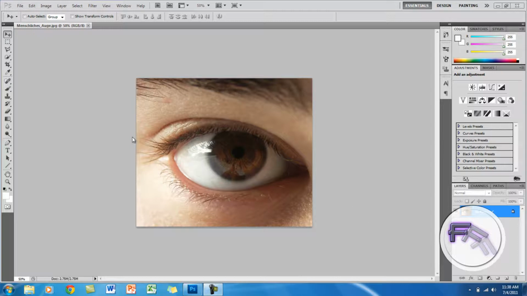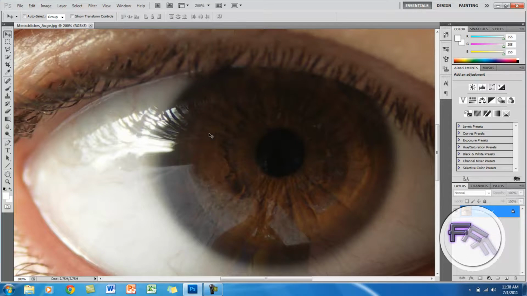So let's begin. First, get a picture like this and drag it onto Photoshop, or you can use your own. The first thing you want to do is zoom in on the picture so that you can see the eye clearly.